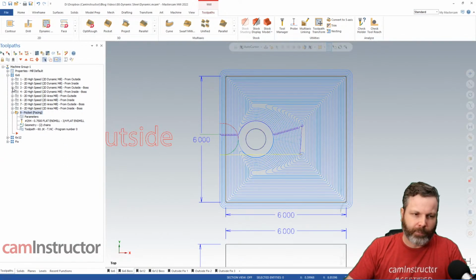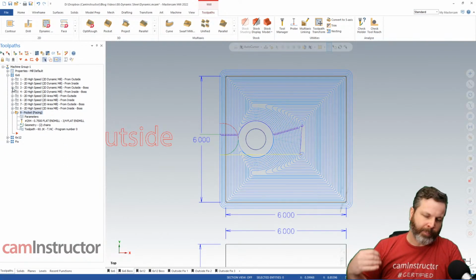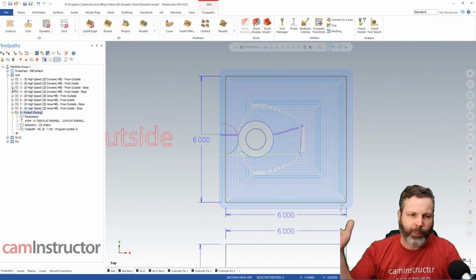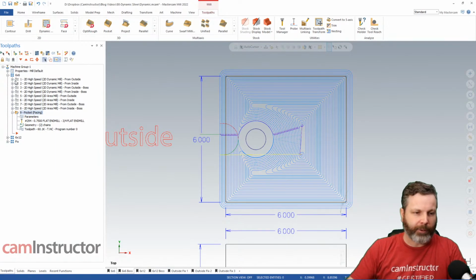Okay, so again, back to Dynamic Mill. It's the better option. It roughs the part better. It's the toolpath we want to use 99.9% of the time when we're roughing parts out.